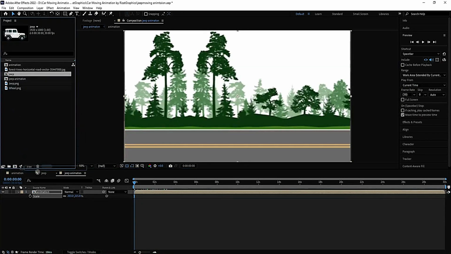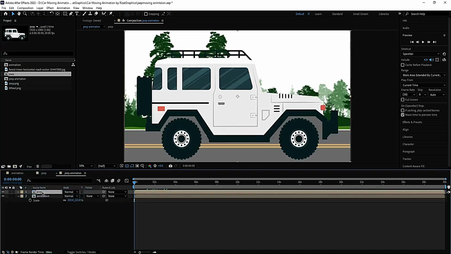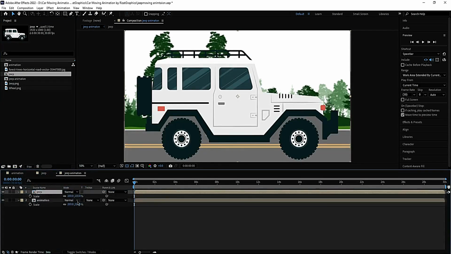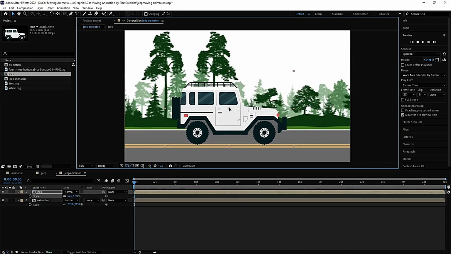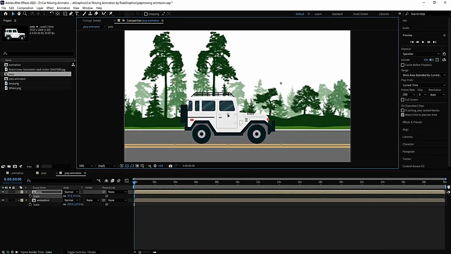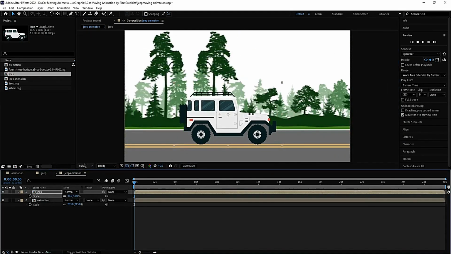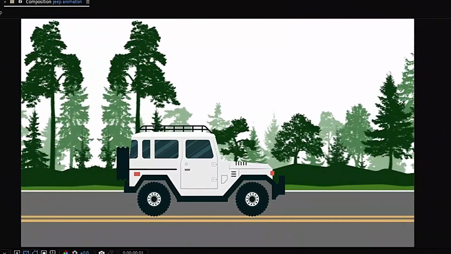Drag and drop the Jeep composition onto the timeline. Press S and decrease the scale. Here you have the animation.